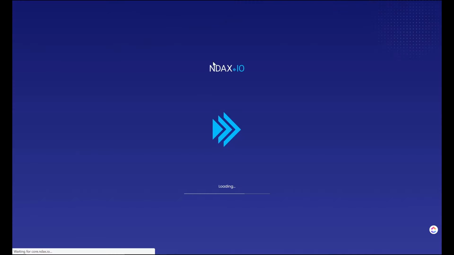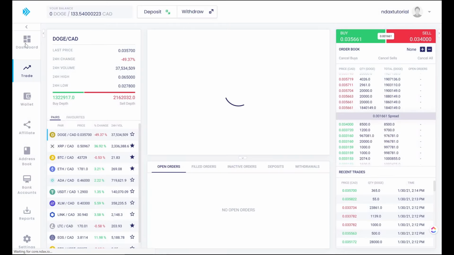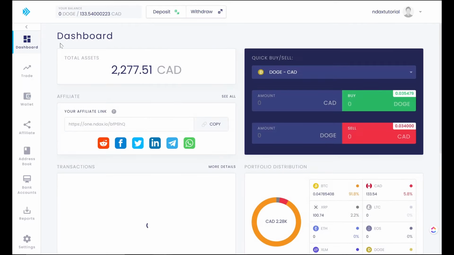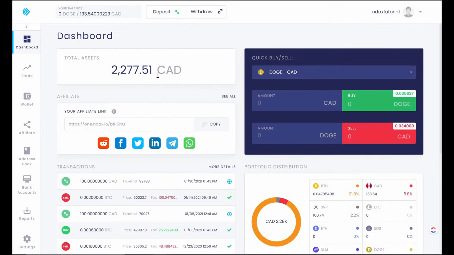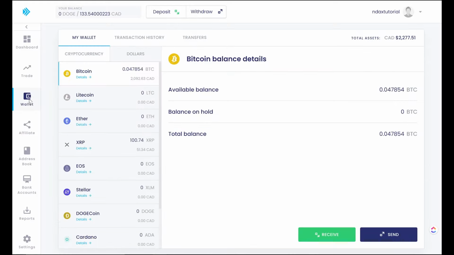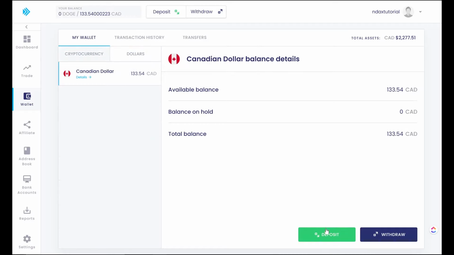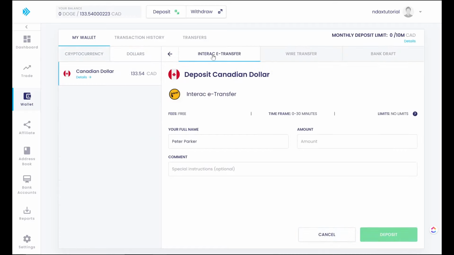Once you log into Ndax, the first thing you typically see is either a trade page or the dashboard. If you have any money or cryptocurrency in your account, you'll see the approximate value of your total assets over here. To make your first deposit, you can either click on the deposit button over here, or you can go to My Wallet page over here, click on Dollars, then you'll be able to go in, and the first option is Interac e-transfer. Most people like to use that because it works on the weekends or any time of the day, and it truly takes about 0 to 30 minutes for it to work.